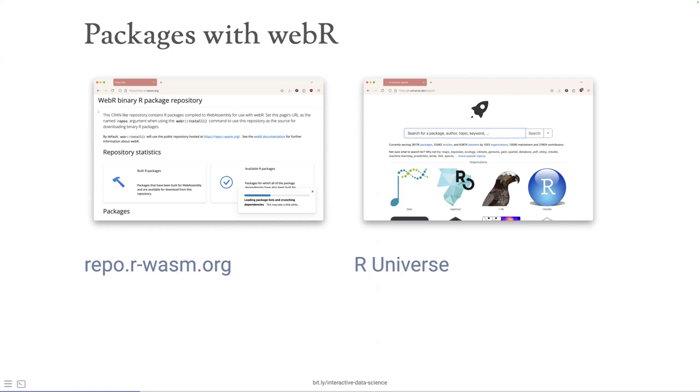So when you are installing packages, by default, the WebR install function will use the public repository hosted at repos.rwasm.org. And then say you also want to use your own personal package for use in WebR. There is a project called R Universe. It's a project by rOpenSci that experiments with ideas for improving the publication and discovery of research software in R. And R Universe builds WASM binaries for R packages for use in WebR applications.